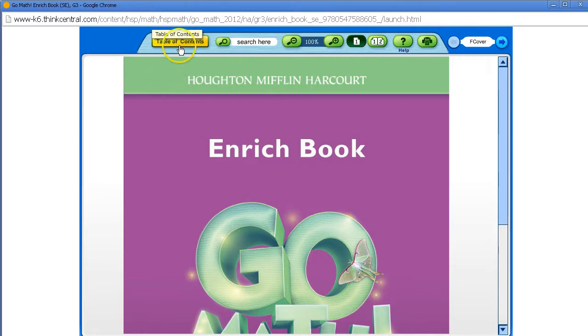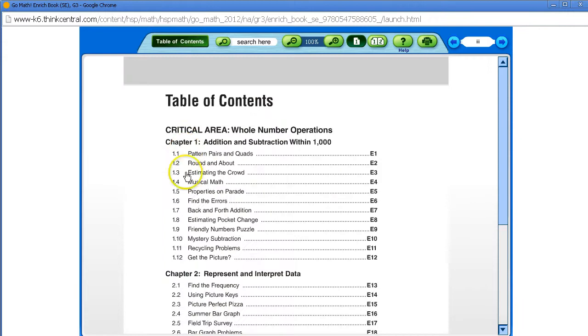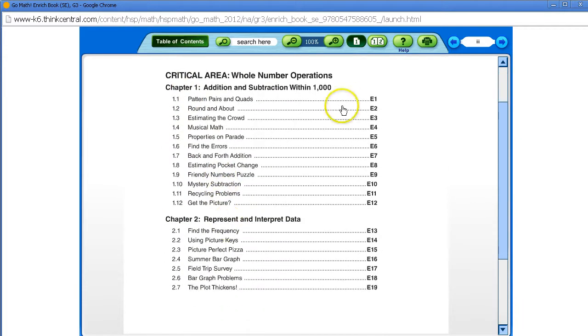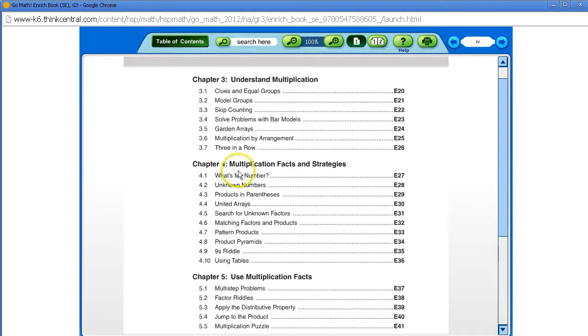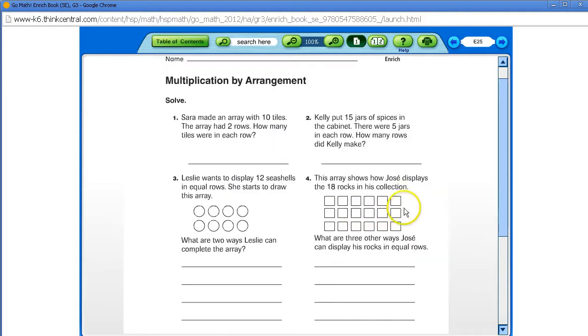So usually I would start at the table of contents. I would click here and I would find the chapter I'm looking for. So let's say I wanted chapter 3. Let's go to the next page up here. And I want to work on multiplication by arrangement. So these are all hyperlinks, even though they're not blue. You can click on them. It will take you to that.